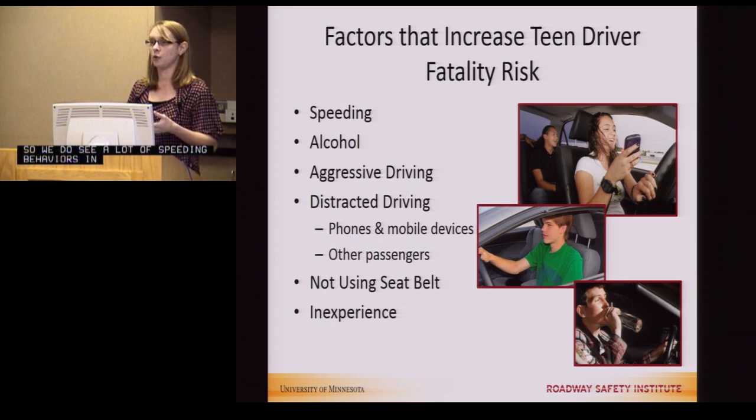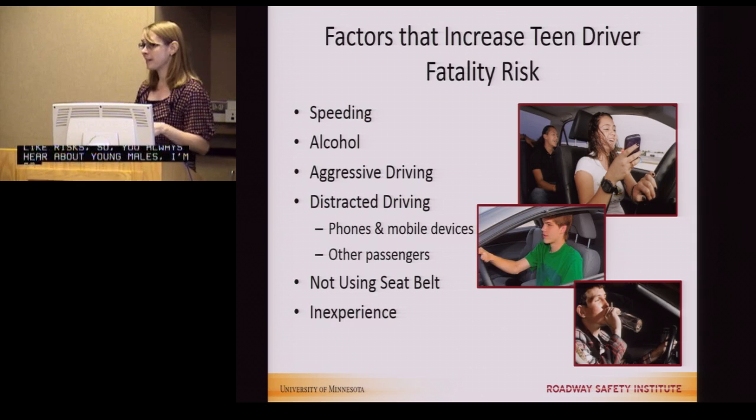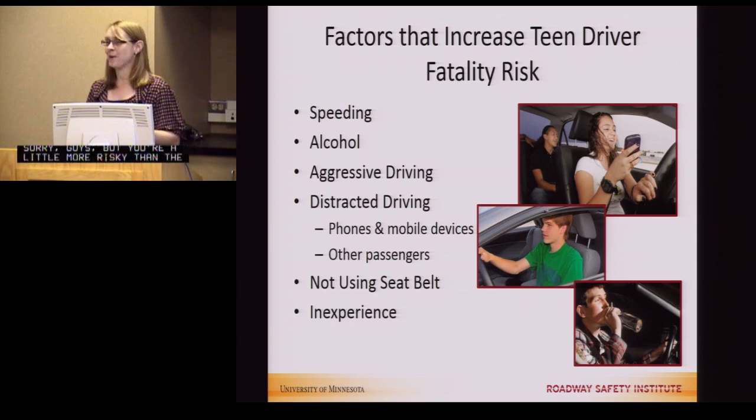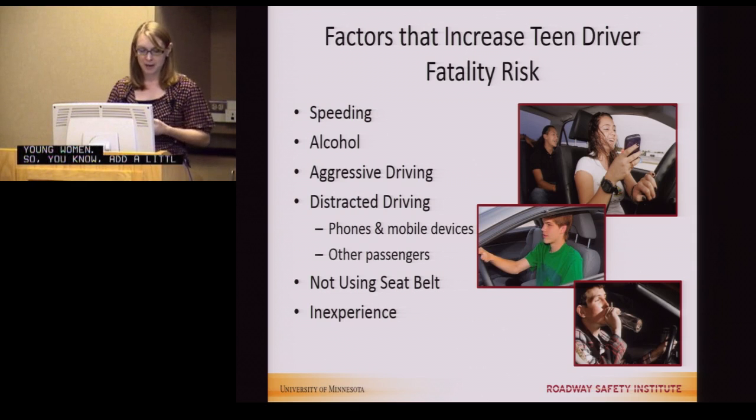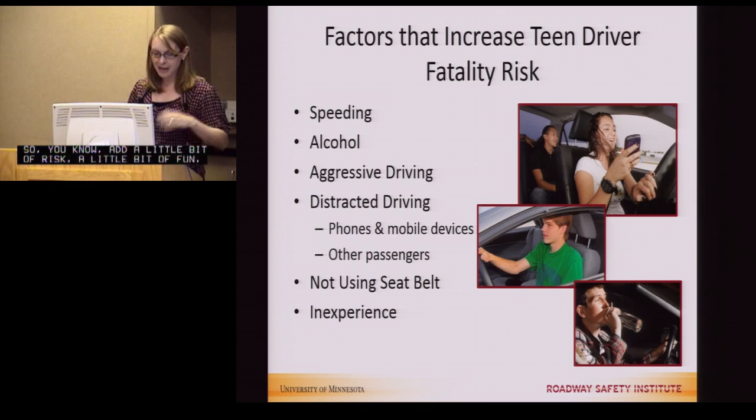That's linked to teen personality characteristics like risk. So you always hear about young males. I'm sorry, guys, but you're a little more risky than the young women. So, you know, you add a little bit of risk, a little bit of fun, a car perhaps that you love to drive, and then you guys go, people are out there speeding.